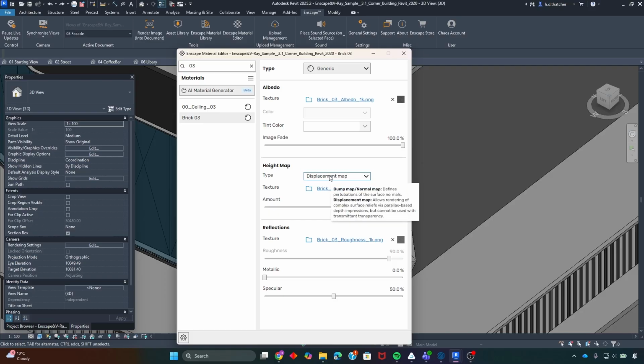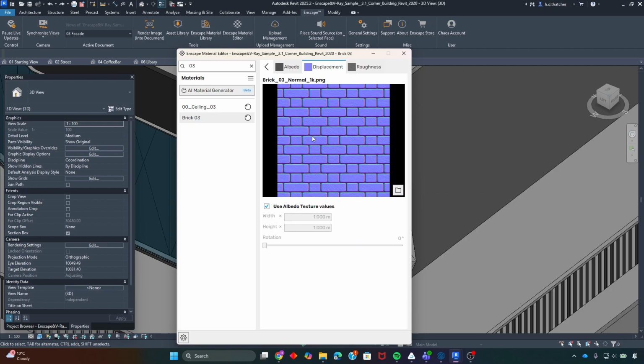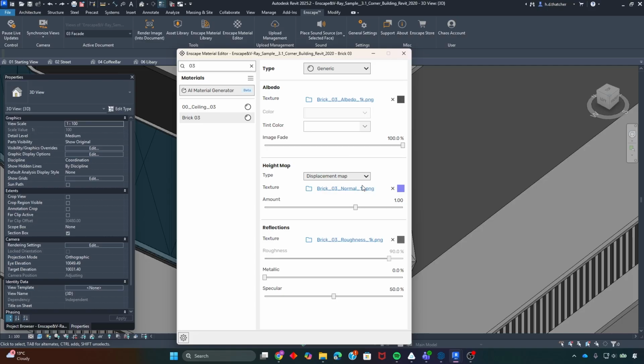So if we come back into our editor here, there's 3 different types of map you can use: a bump map, normal map, and displacement map. This is just 3 different ways that the render software simulates depth and lighting on that surface to create the illusion of 3D depth. Now, bump map is usually quite a simple black and white image. A displacement map is a more complex grayscale image, and a normal map is usually this purpley toned image that you get here.